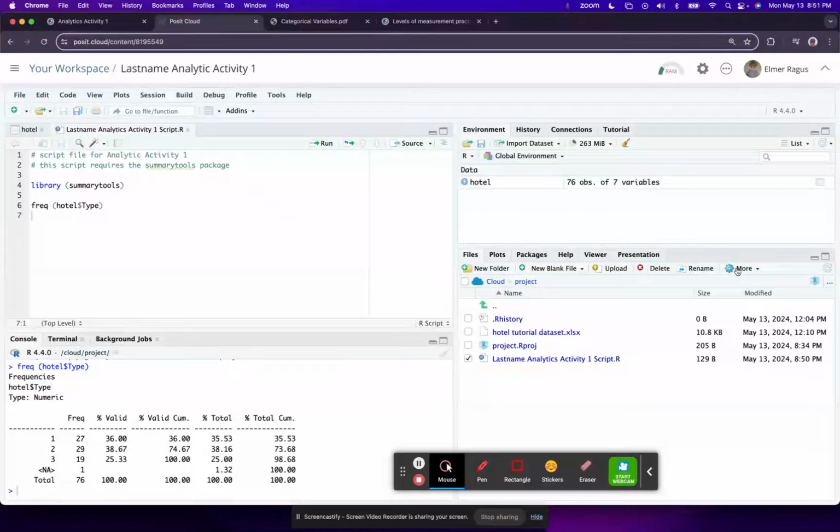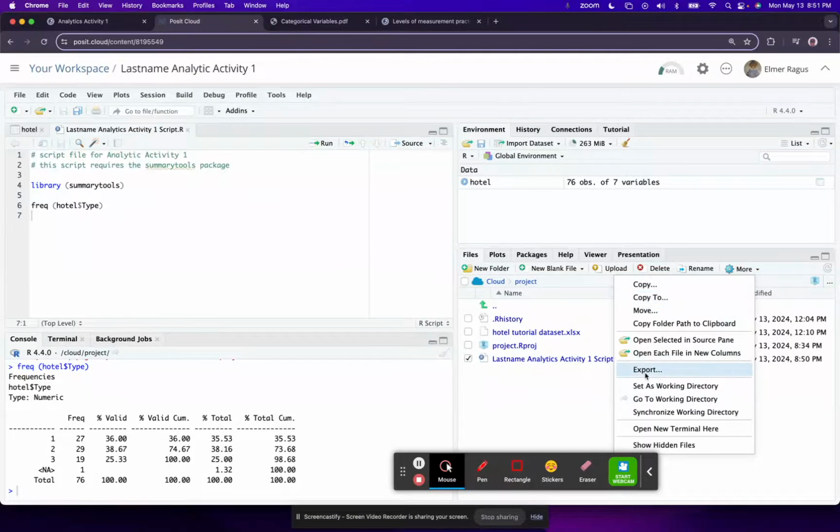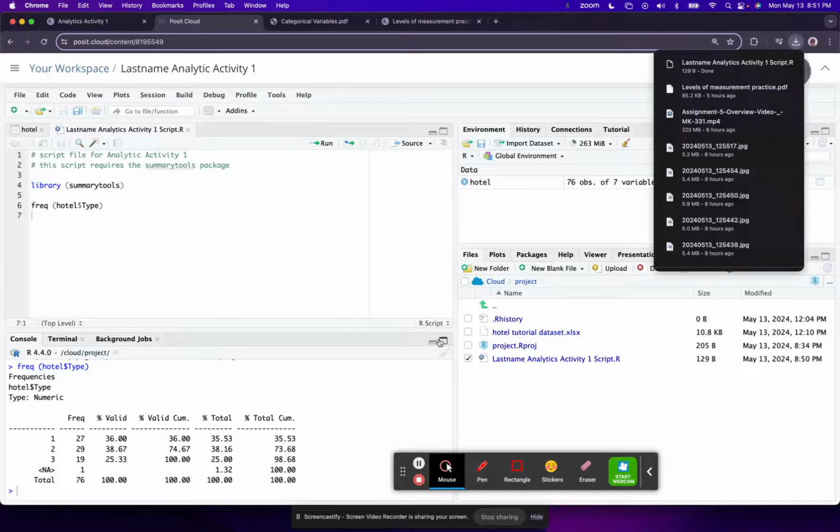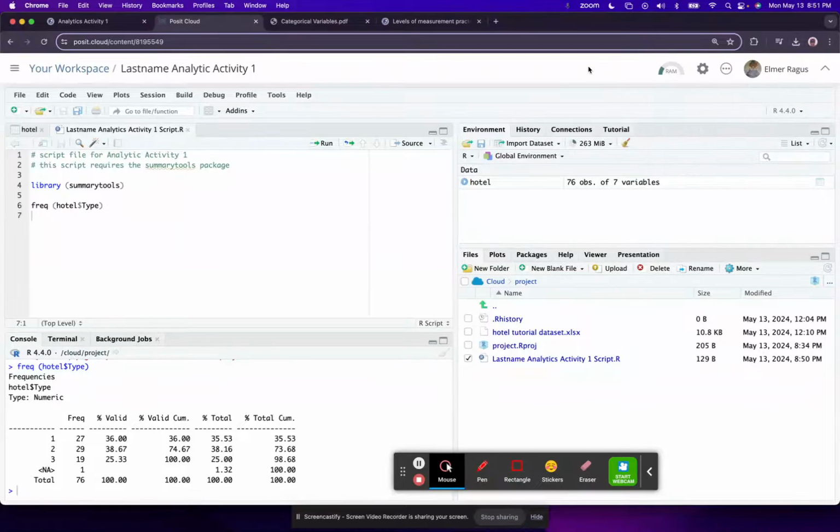So click there, go to more, and then export. And from there, you can change the file name, but it should be the form that I had you complete with your last name and then analytics activity 1 script.r. You'll download that. So it downloaded it as an R file in my downloads folder. So that's what you'll want to submit with this activity.